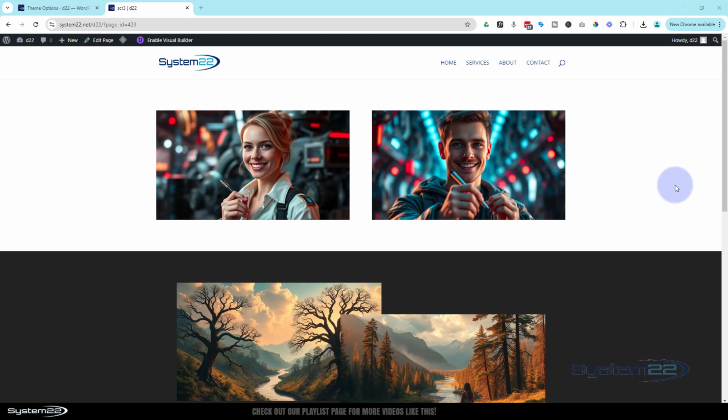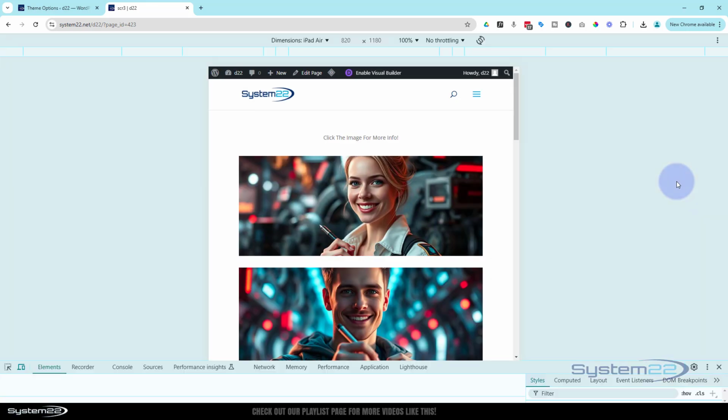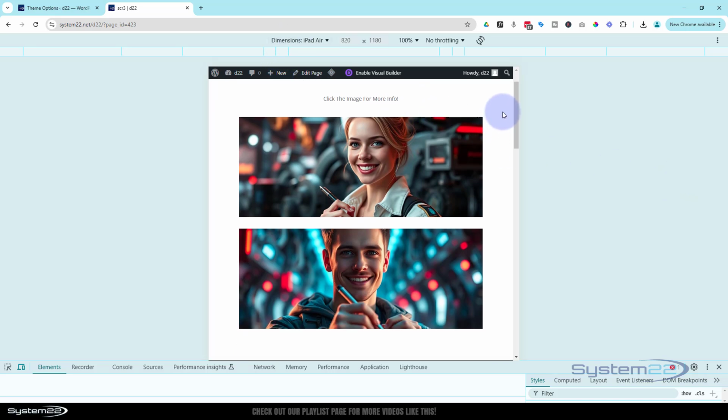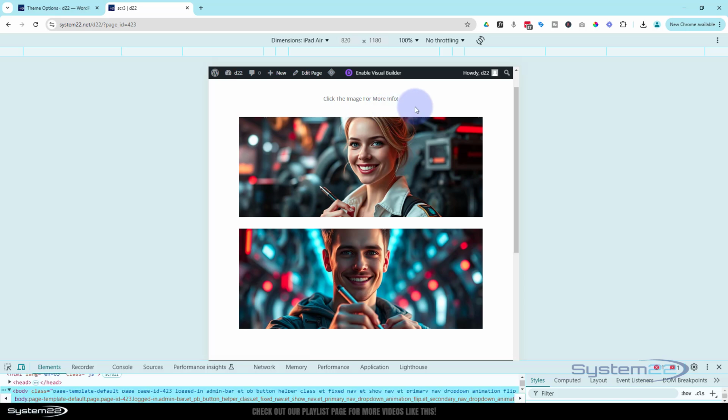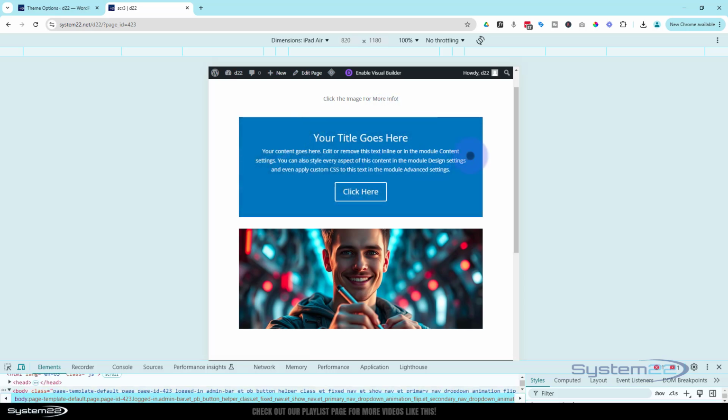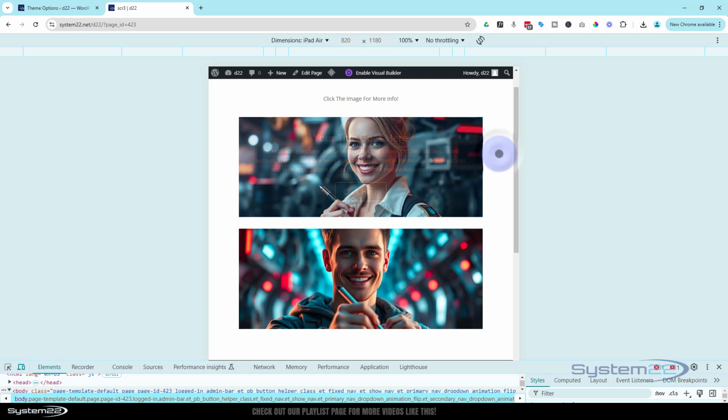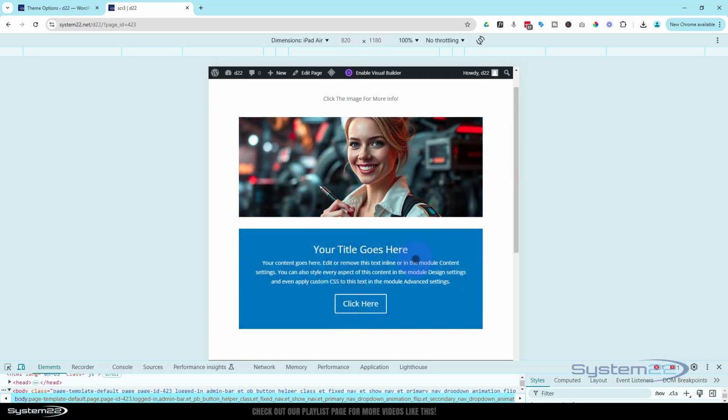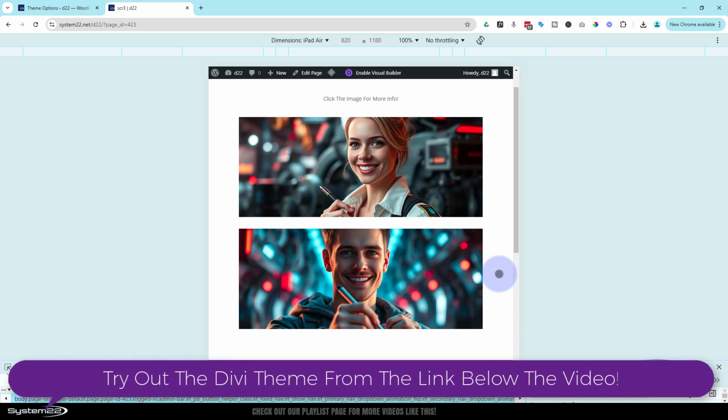It'll actually work just as well on tablet and mobile if I hit my F12 key. I'm using Google Chrome with this great inspector tools. Here we are on iPad Air. If I just roll up a bit, I've added a little bit of text there that tells them to click on the image. Once they tap on it, it's going to pop in. Once they tap on this, it's going to pop in. And of course they can hit the call to action button. Once they tap off of it, it's going to disappear again.